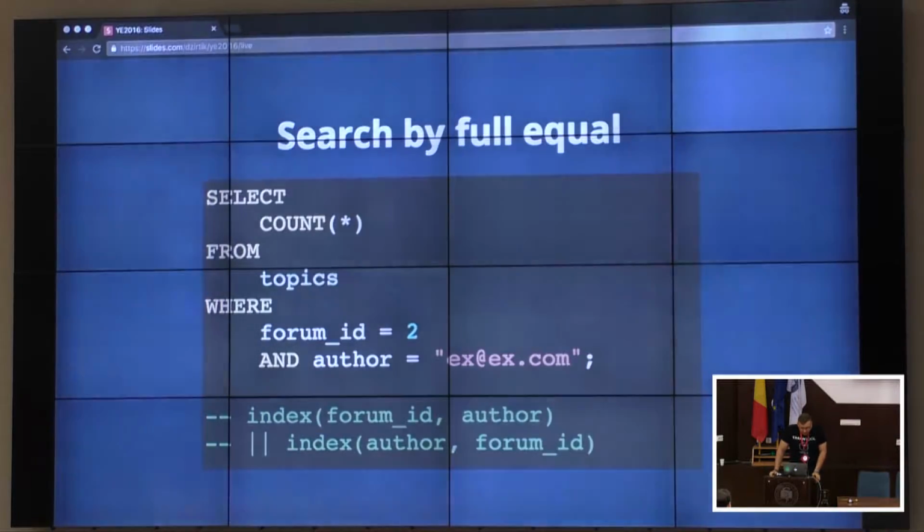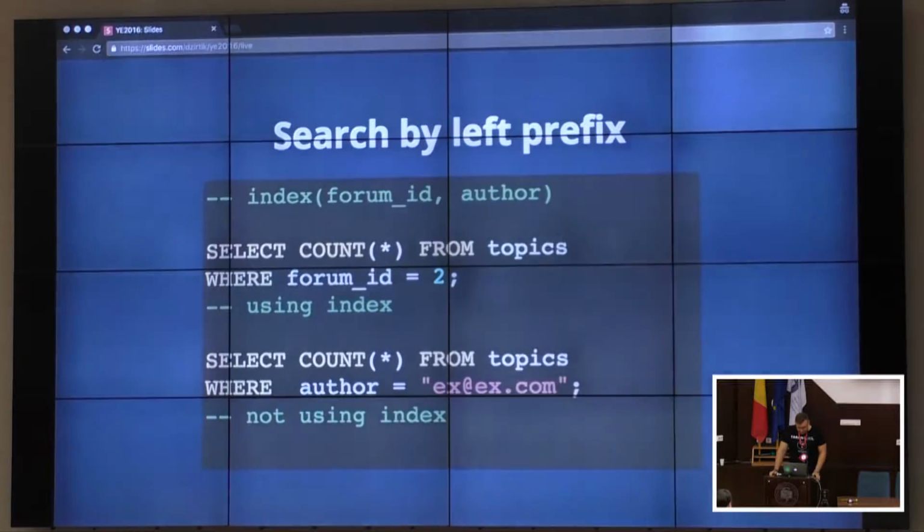Another example of full equal is a multiple-column index on two columns, forum ID and also, and it's easy to find information with it. We can also look by left prefix. For an index on forum ID and also, it works well when looking by forum ID, but it would not work for also. It would be a full scan if we wanted to find by also in this index.